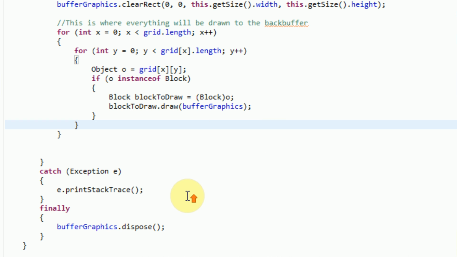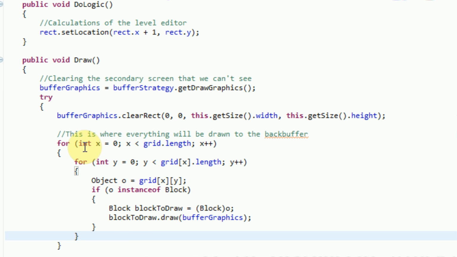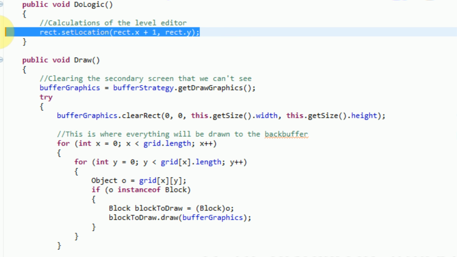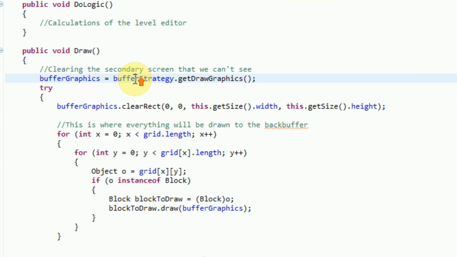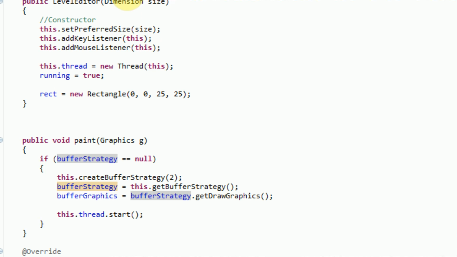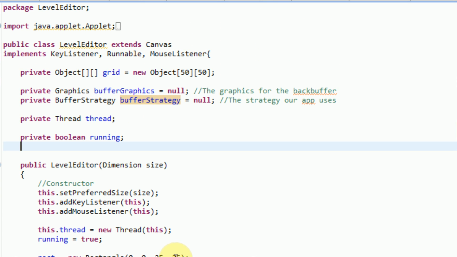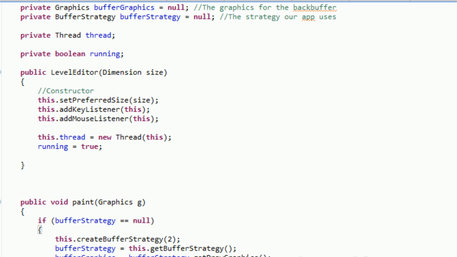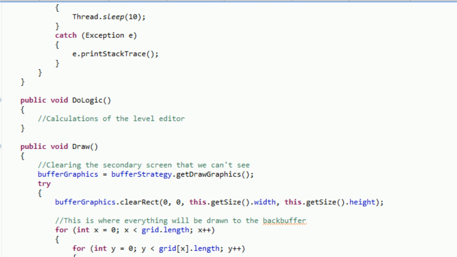So now what we need to do is make sure that everything is still set up okay. Now, do logic, currently we do not actually need anything to do logic inside of the level editor, so we're just going to delete that line. And we're also going to delete the rectangle called rect, because that was for another purpose. So now we can go ahead and test out our application.